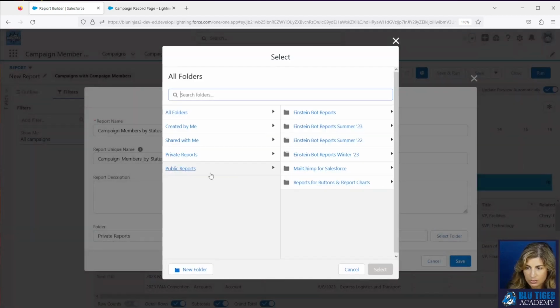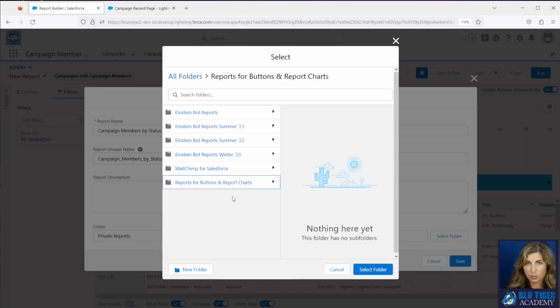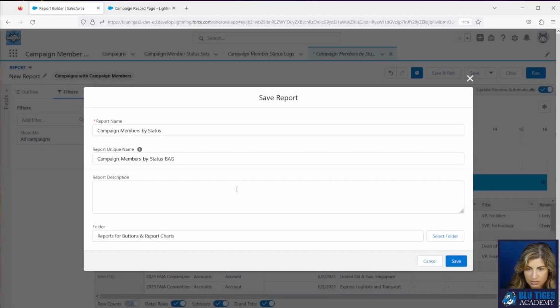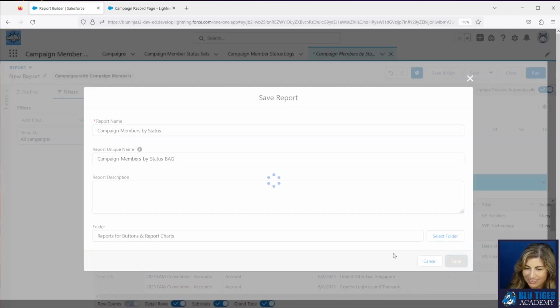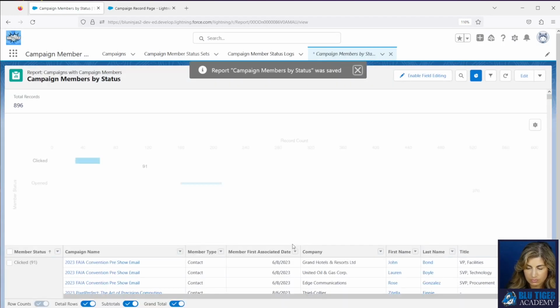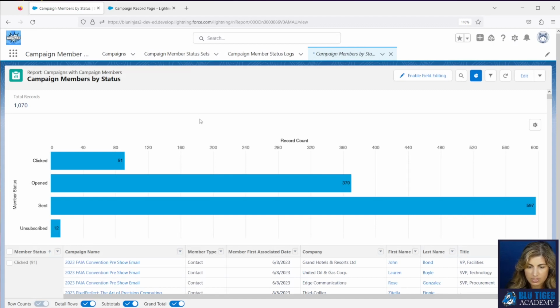And then I'm going to select a special folder. So we have a folder called Reports for Buttons and Report Charts. And this folder is locked down so that nobody can edit it, only admins. And what this does is it helps make sure that you don't accidentally modify any reports that are being used in any of your buttons or are being used in your report charts on your record pages. It comes in pretty handy when you're trying to figure out which report to modify on your record pages when your users ask for updates. Okay, so we've got our report set up here.